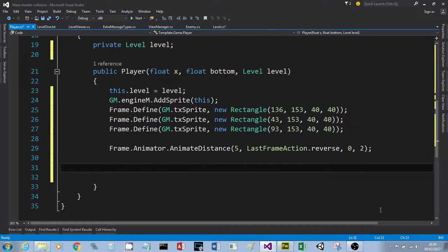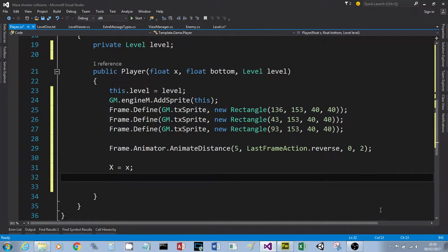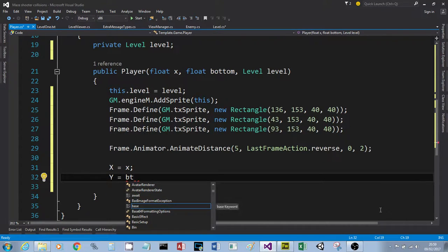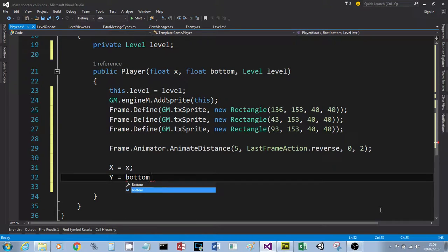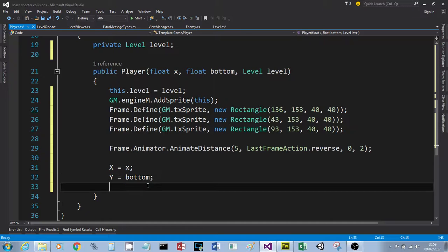Okay, right. Let's sit the sprite where we want it. So if we say capital X equals little x, so that's the x position of the sprite, and the y position is equal to bottom. Okay, right. I'm going to leave the alignment as center aligned. It's up to you. You can just say align equals and then align dot and then pick your alignment mode. So I'm going to formally state it as center, but that is the default, to be fair.